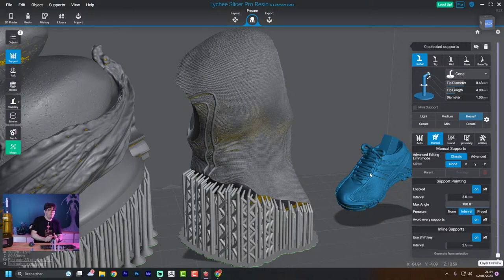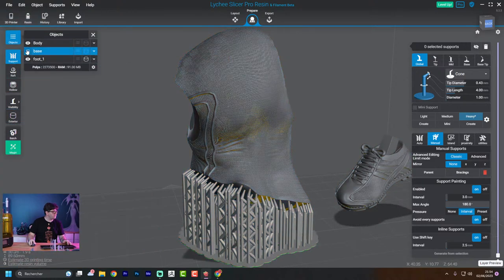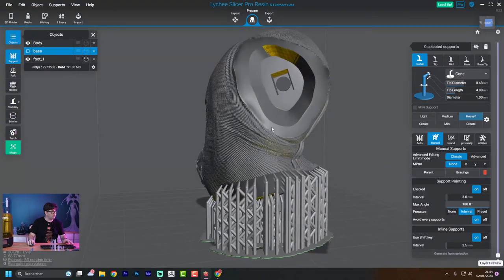It's not fully manual, it's not fully automatic. You just need to define your areas, but it's working well. Let me just hide this base and work that way.